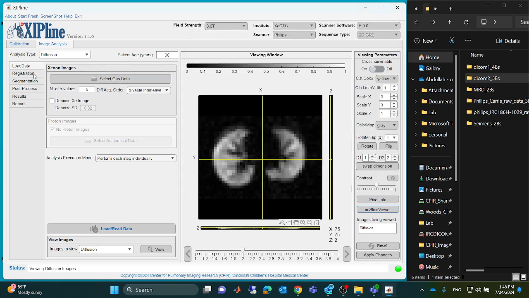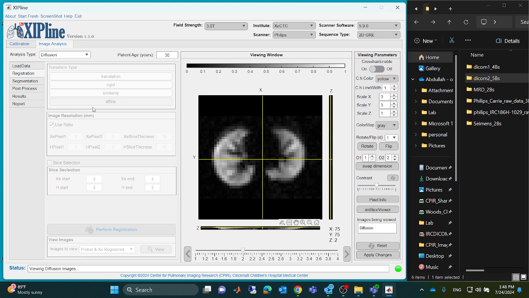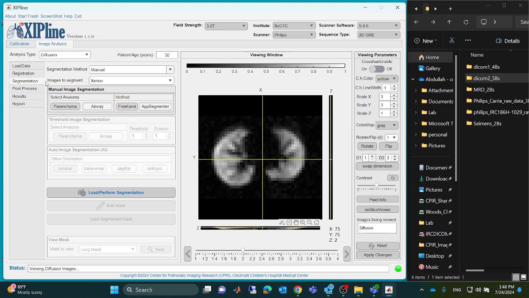Okay, now we will move on to the registration. Since we don't have proton images, then we will skip the registration step for this analysis. Move on to the segmentation. Again, same method that I explained in the ventilation analysis: manual, threshold, and auto. However, since we only look for the xenon signal, then the threshold method is the chosen method for the diffusion analysis. So I will go with that. And then I will start with the parenchyma, and then I will adjust the threshold as I see fit.